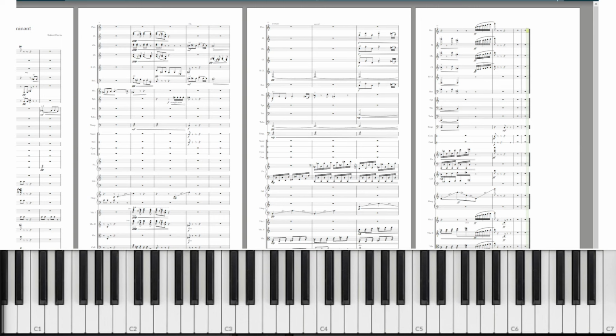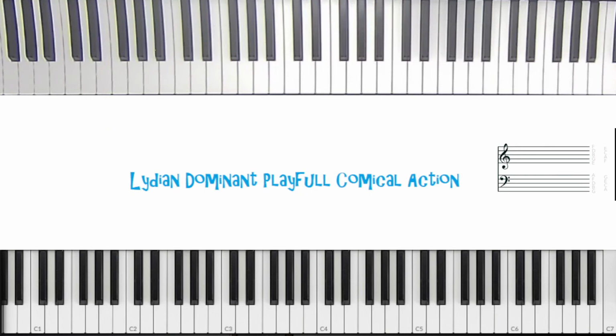So again, this is a great scale to use for a comical kind of action scenario. It's comical, but there's a little bit of action going on. You could actually just stick to, like I did, just 2 basic shapes, the C major shape and then the sharp 11 kind of sound, flat 7 sharp 11.